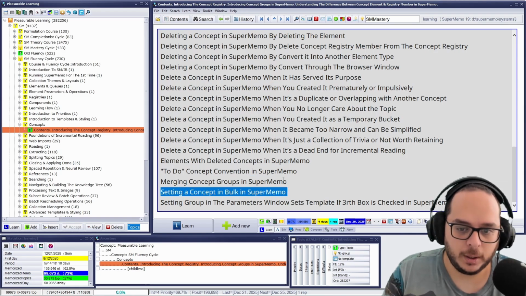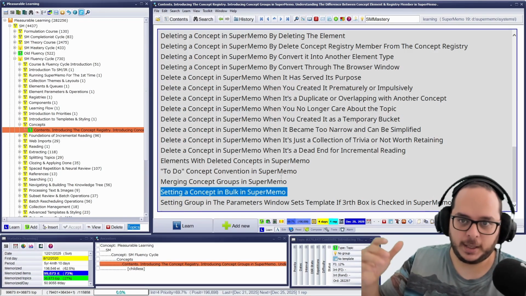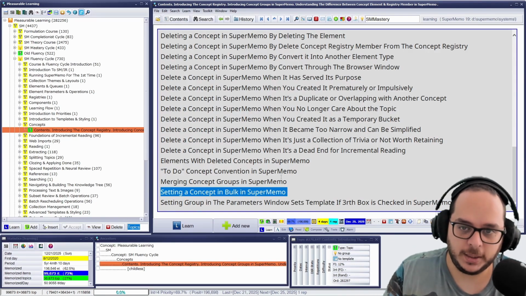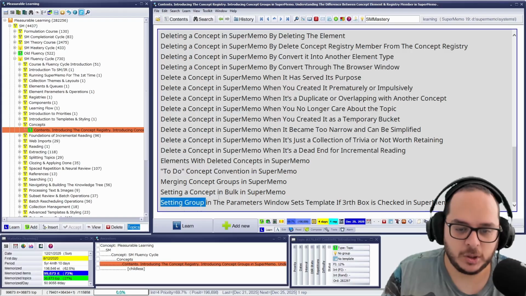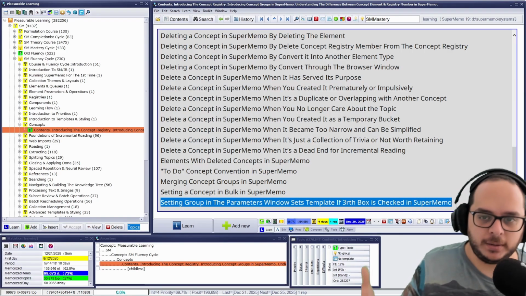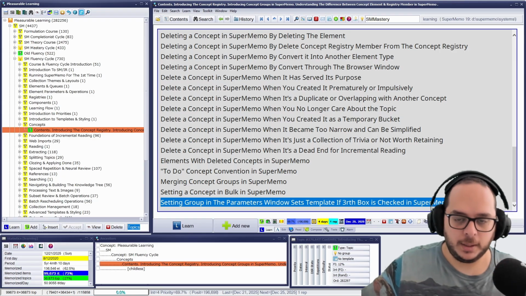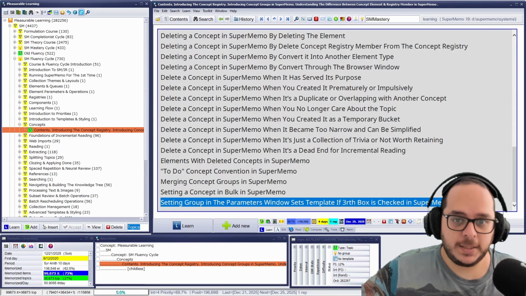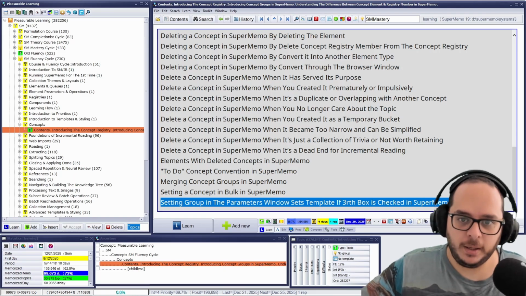setting concept in bulk. Hey, I have many elements and I created the concept now, not before, so how do I set this in bulk now, and some examples that are recurrent enough that it is worth putting at the end of the section in the fluency cycle. This is most of the value already.